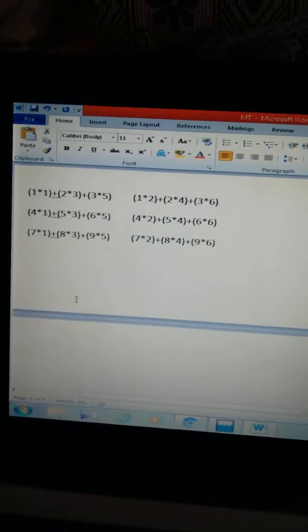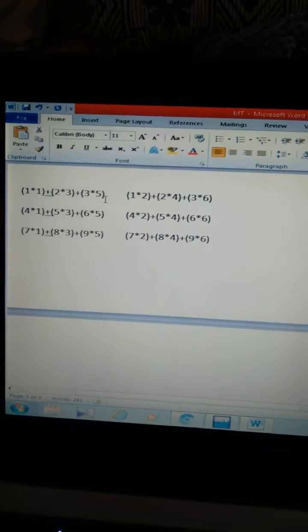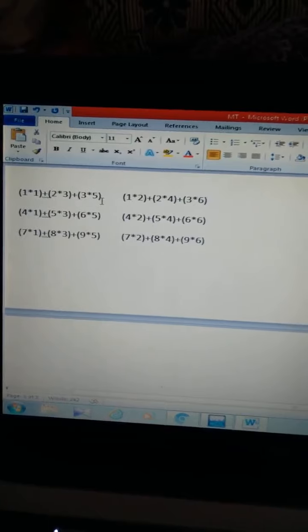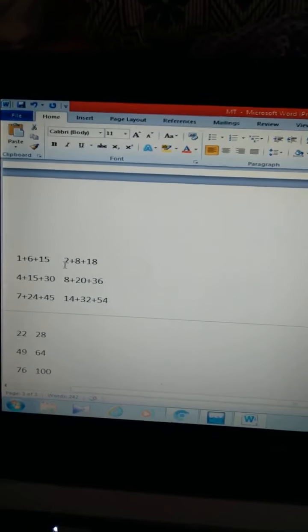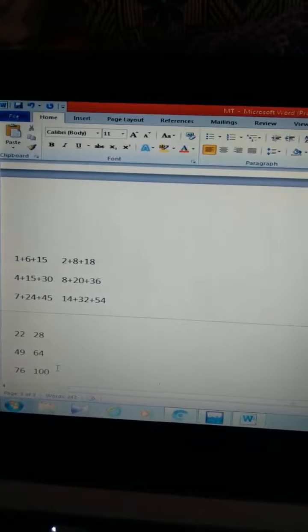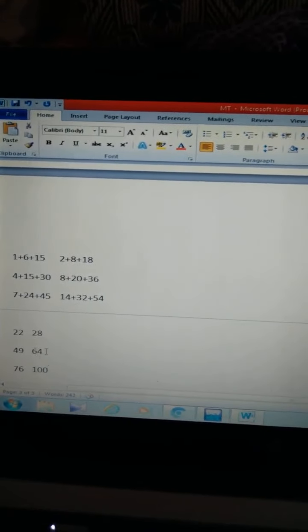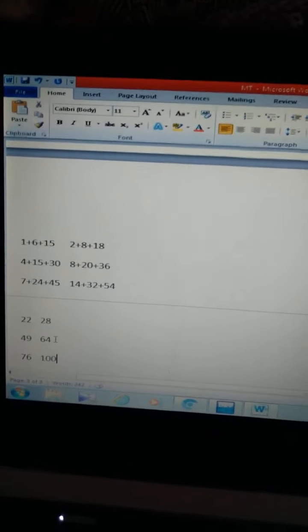Here, this is the first matrix, this is the second matrix. We have multiplied the elements, rows into columns, and the corresponding elements are added. This is the resultant matrix, 3 cross 2. Okay, I hope you understood. Thank you.